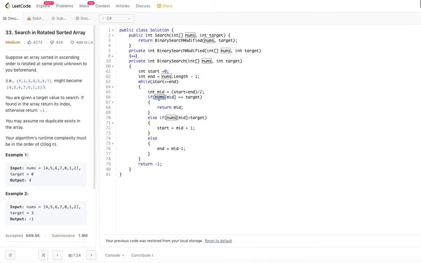So if the element at the mid index is the target, we just return the mid, because we have to return the index, remember? So I'm working with this code also with the index, so we are returning the index. Otherwise, if the mid element is less than the target, that means the target will be in the later half, right?